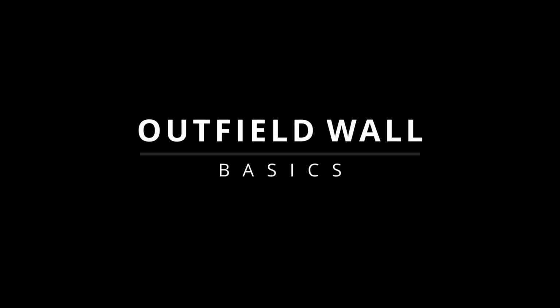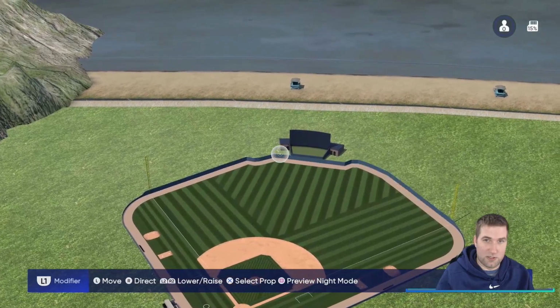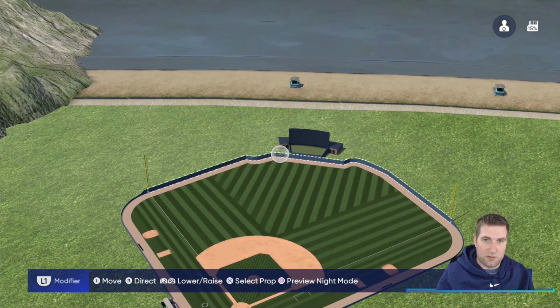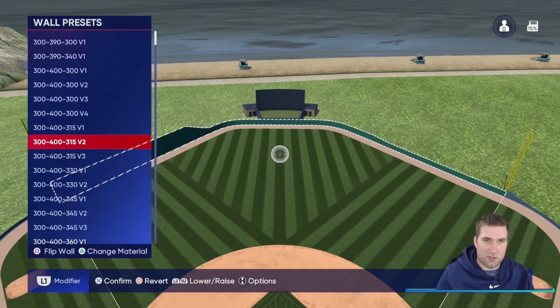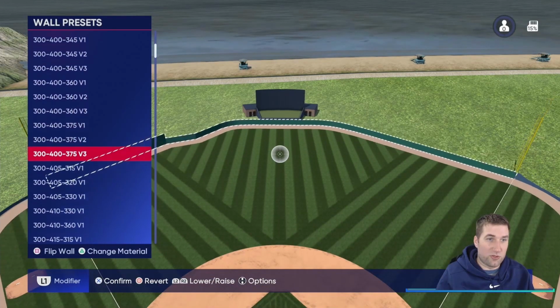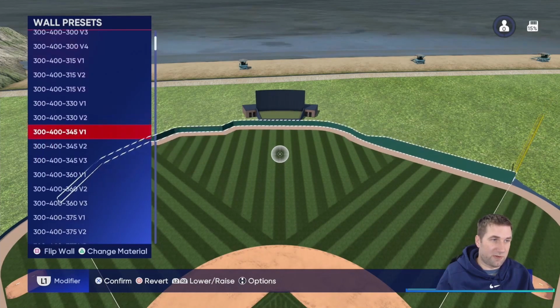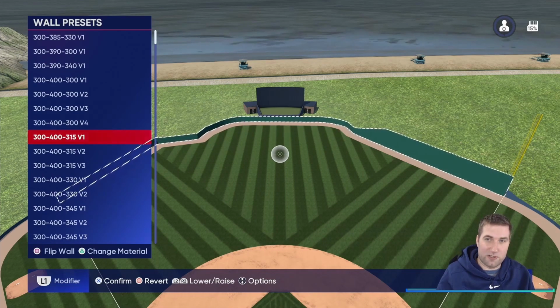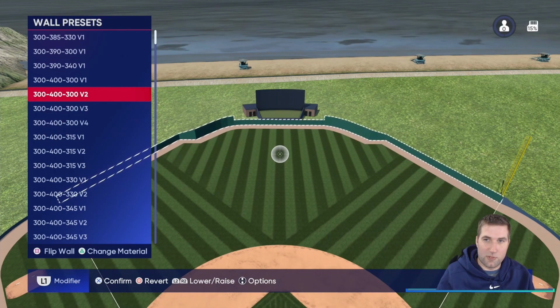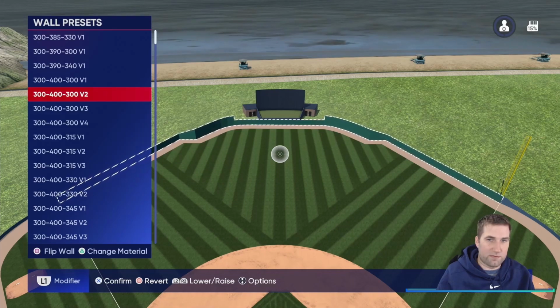Okay, another thing that I would add that's really important right at the beginning is getting your outfield wall lined up first thing. You can select it if you want. It'll bring up all the options, but whichever one you want to choose, you're going to want to choose that first, because it's a lot harder to change it once you've done it later on. So just get that right first.